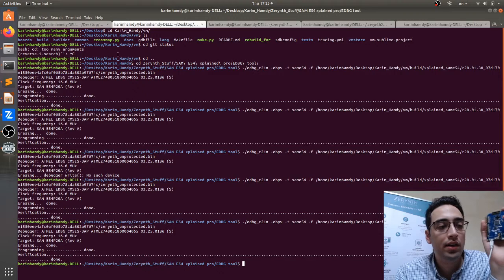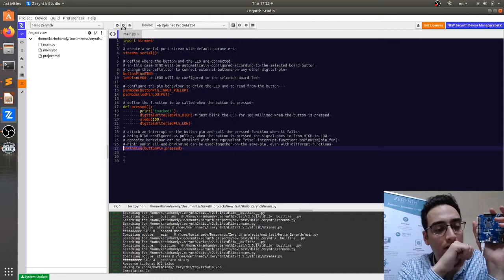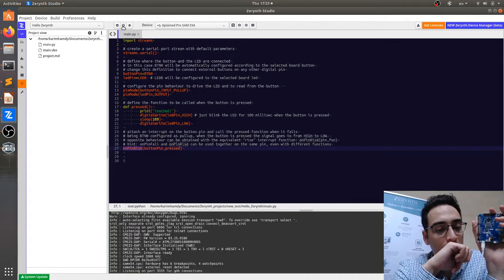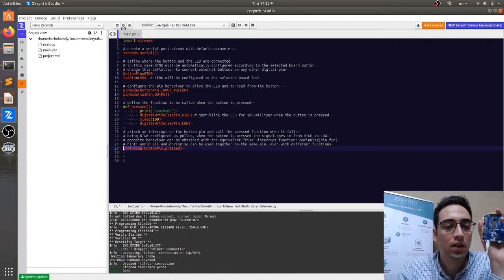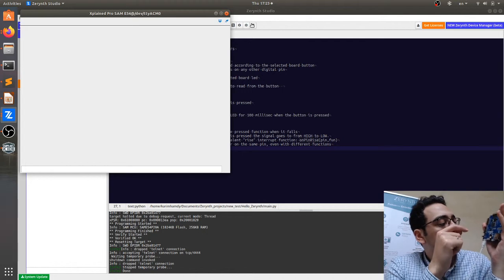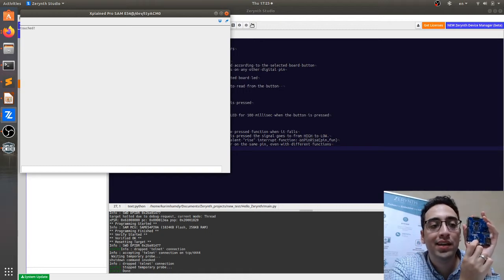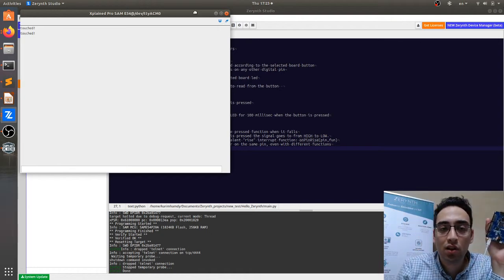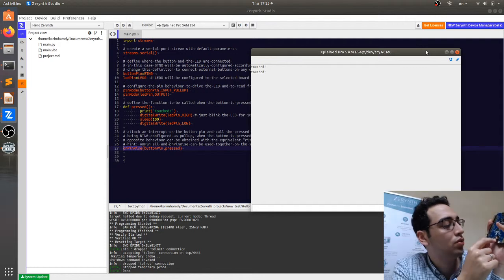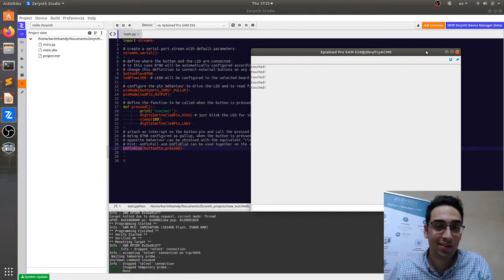Okay, so let us upload the same example, and then open the serial terminal. Now this is the same example and the same code. If we press the button, you would find on the serial terminal that it printed touched, which is the ISR, so it is triggered exactly as it should, and the LED is blinking. So we fixed the bug essentially.